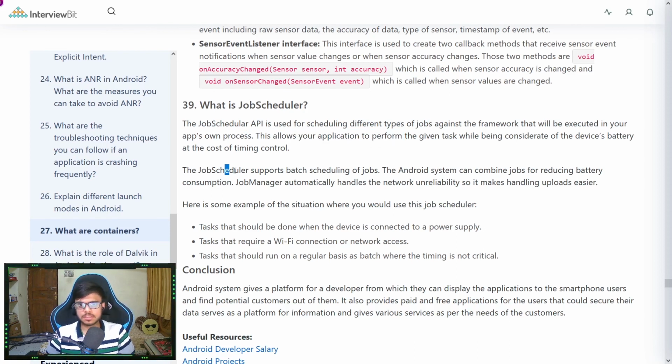Now, JobScheduler supports batch scheduling of jobs. The Android system can combine jobs for reducing battery consumption. JobScheduler also automatically handles network unreliability, so it makes handling uploads easier.